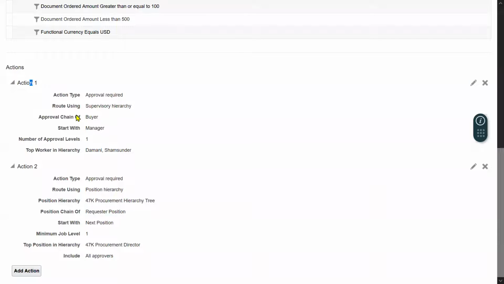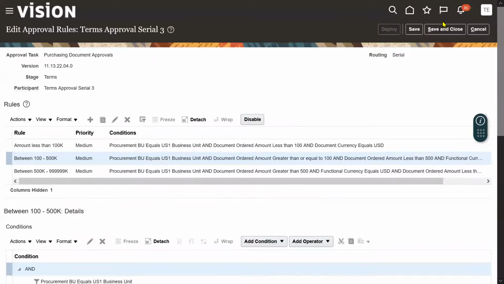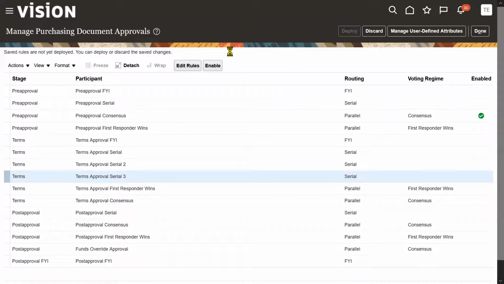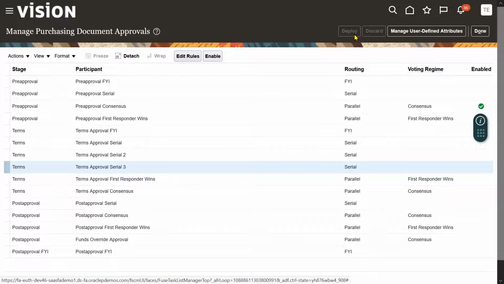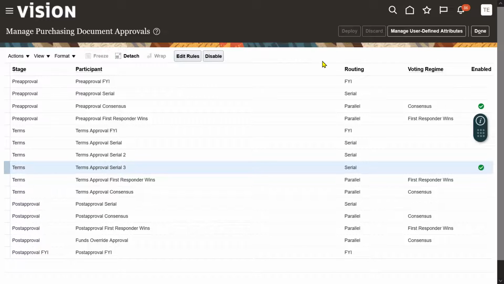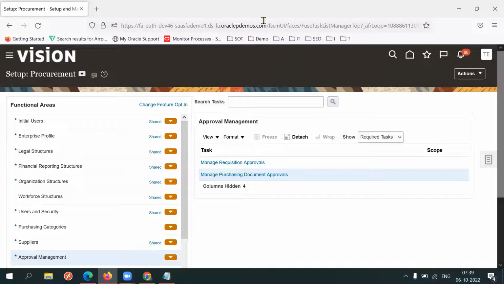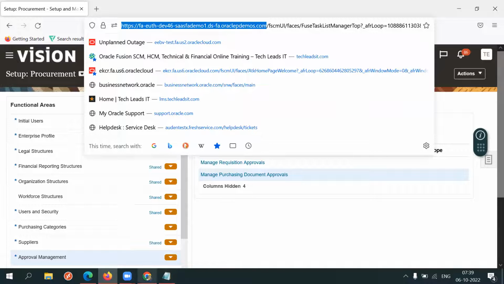So I have added action 1 is supervisor hierarchy and action 2 is position hierarchy. Okay. We can also configure like this and then deploy, enable the stage. It's fine, after deployment also we can enable the stage. Because if you deploy from here, it's going to deploy all the stage rules. I can enable after deployment also, not an issue. Okay. Click on done. Now let's create a PO.